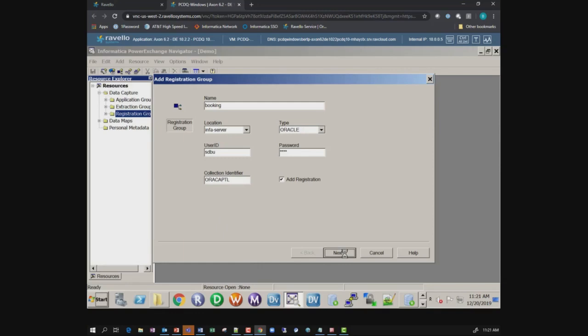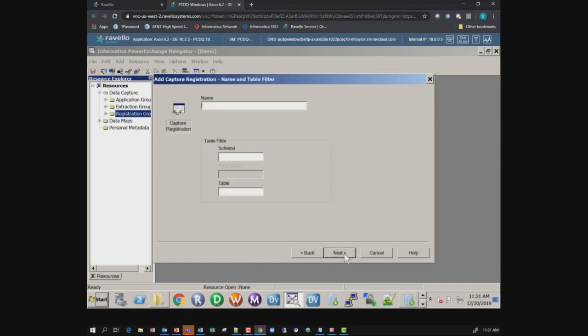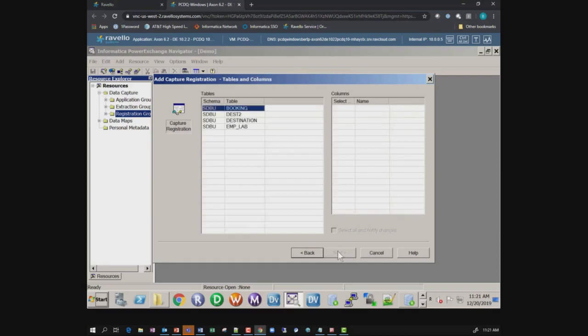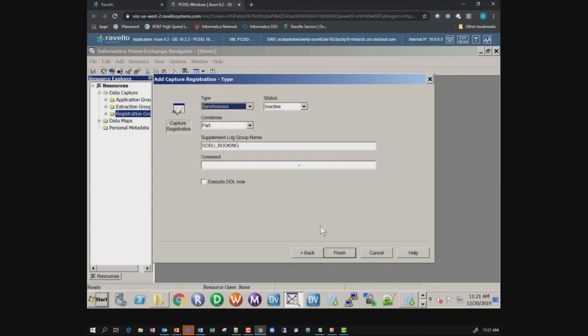Next. Then my capture registration will be called Booking. And the database schema will be SDBU. And I'm going to leave the table blank for now. Next. And now it gives me a list of tables available at that schema. So I'm going to double click booking. And then on the right, we get a list of columns. Next. And I'll set the capture registration to active.